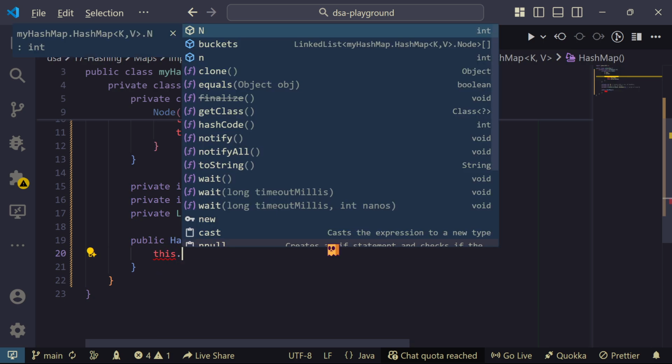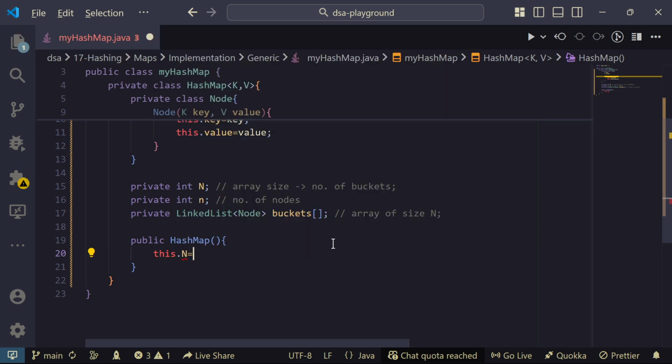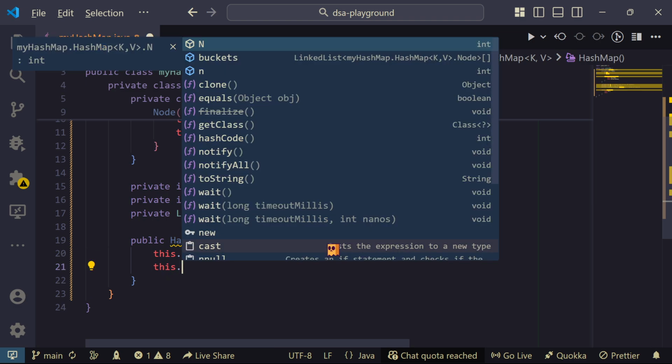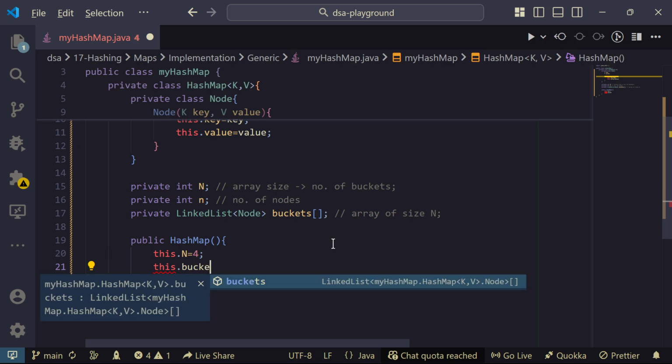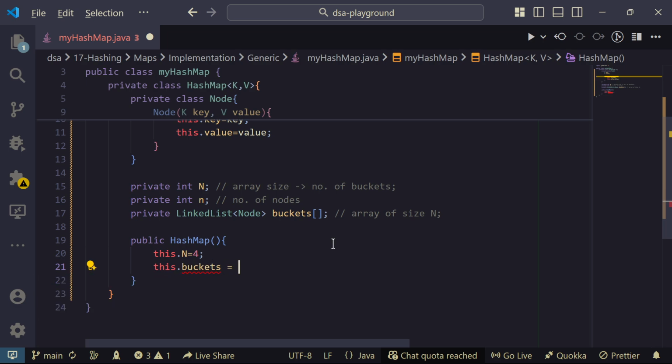And when this is called, let's instantiate the size of the array as, let us suppose, 16. Okay, 16 might be too much. Let's say 4. Then the number of nodes will be updated when we put something or when we remove something, so we do not need to update that here. What we need to do is instantiate the buckets, right? We have buckets. Now this will be instantiated to a new linked list of size n.